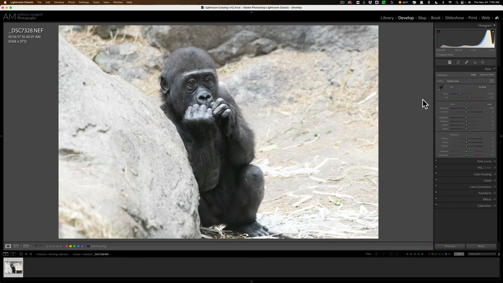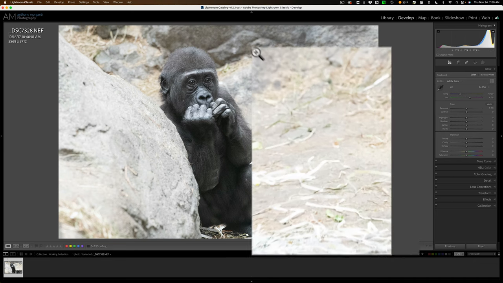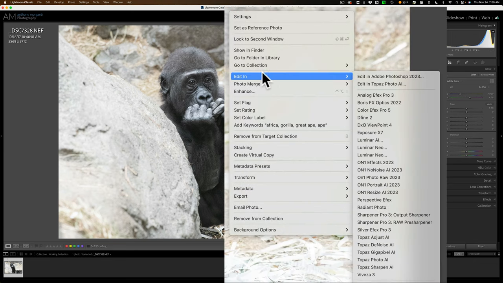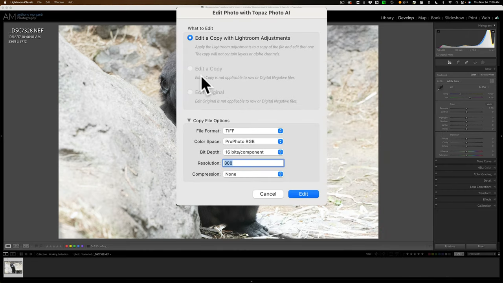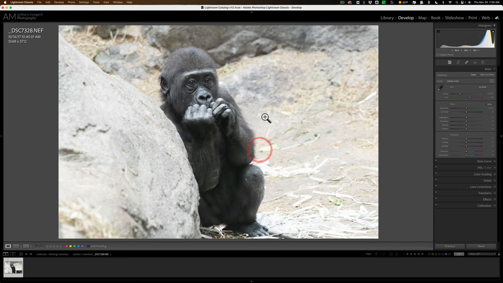Now, the traditional way of using Topaz Labs Photo AI is you would right-click right on the image, go over to Edit In, and then down to Topaz Photo AI. Doing it that way, you can only send it as a TIFF, PSD, or JPEG. You cannot send the RAW file to Topaz Labs Photo AI when you use it as a Lightroom plugin this way. The advantage of my way is I keep the RAW format throughout my workflow.